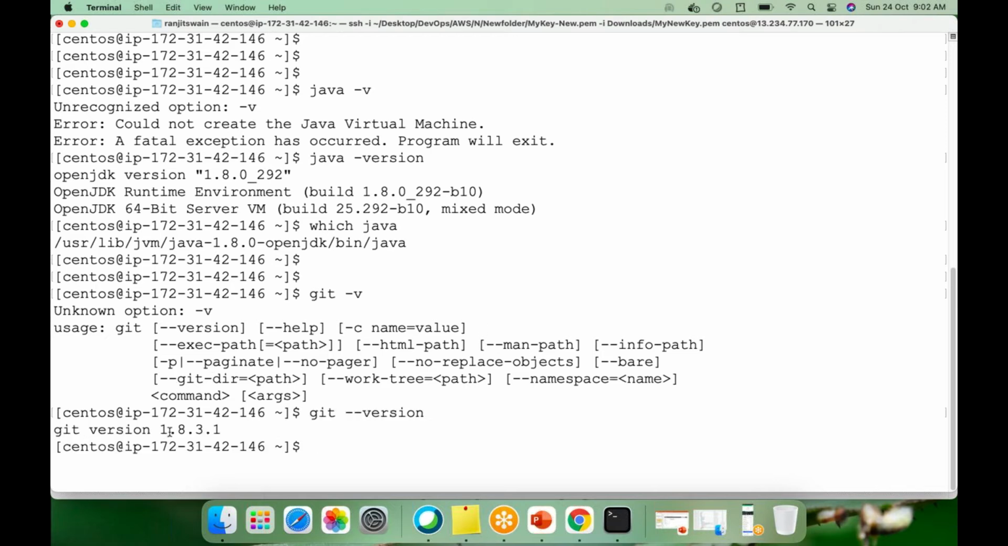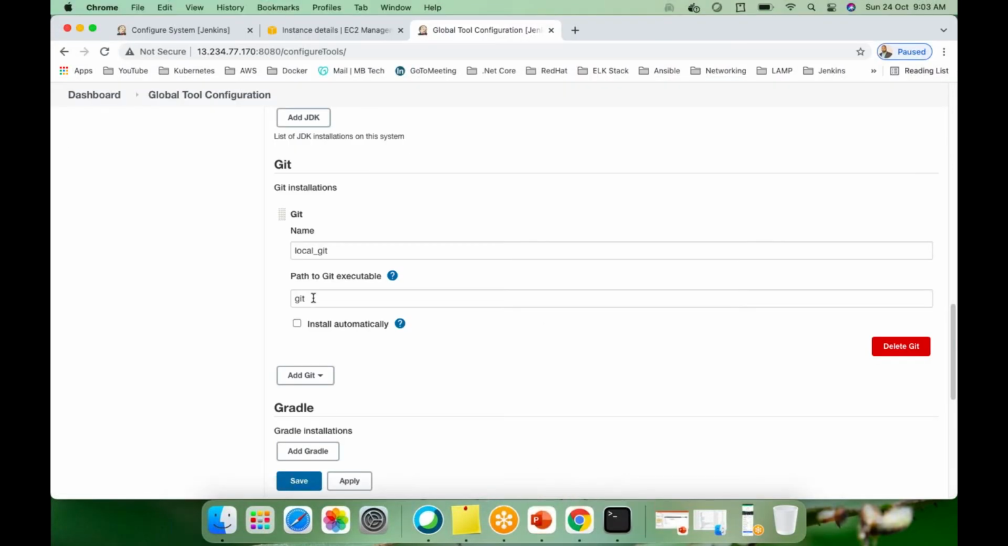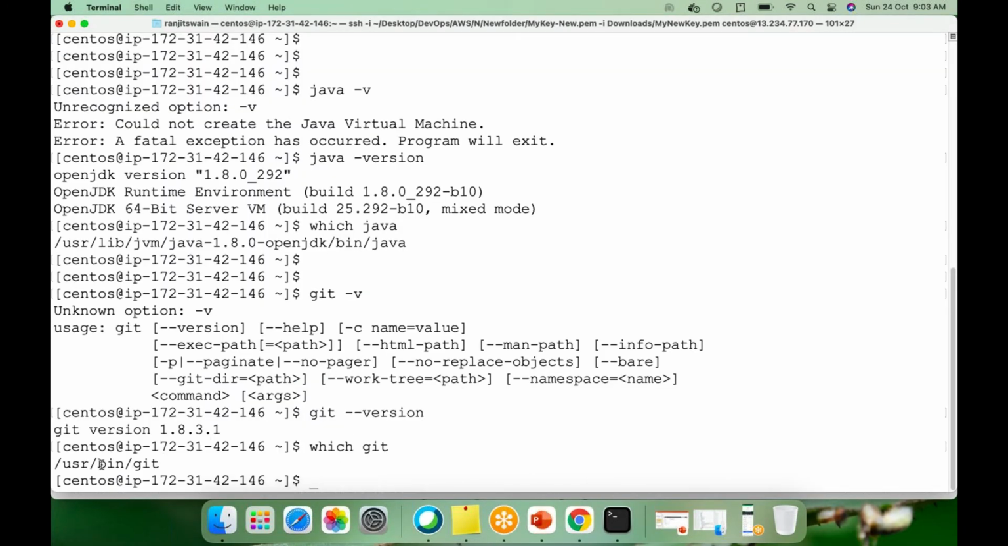Git version 1.8.3 is installed. And here there is a twist actually. My Git is installed in /usr/bin/git. If you go here, you can see I have simply given git. If you see this path, it is already there in /usr/bin, which Jenkins searches, and this is set up in the home path. So /usr/bin will work.